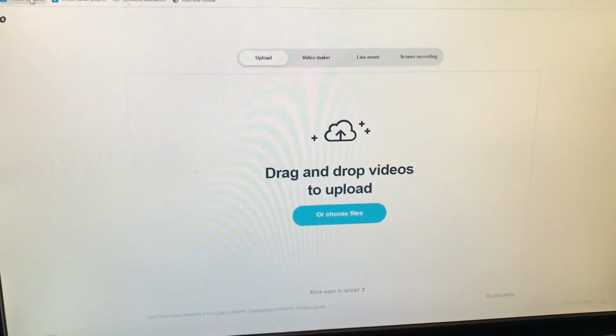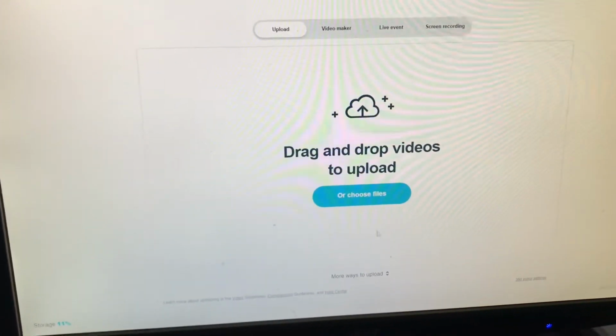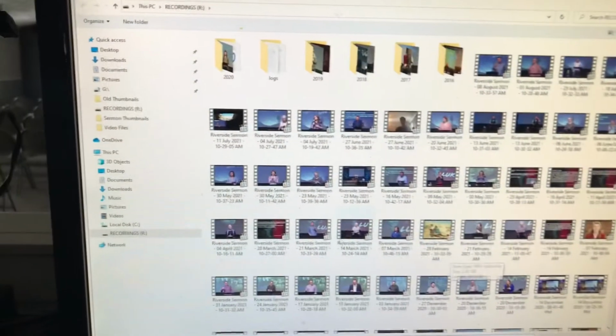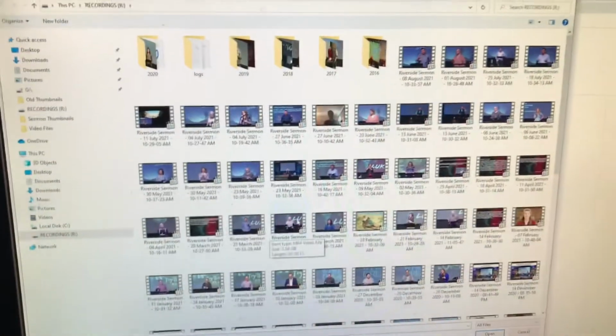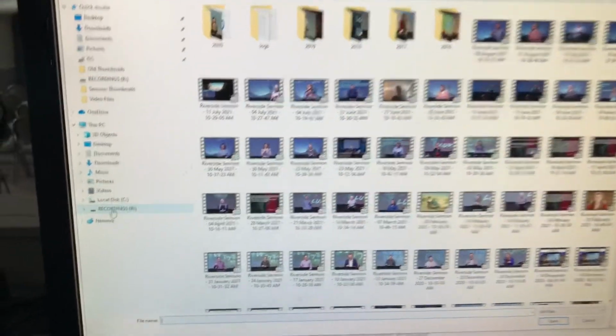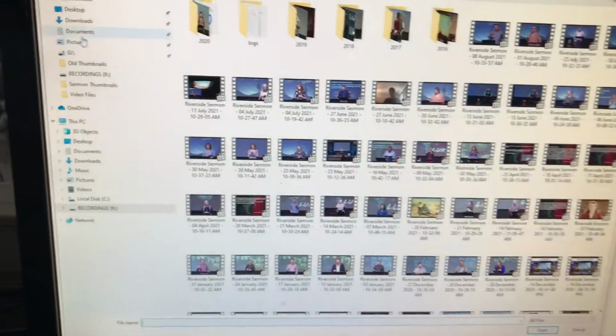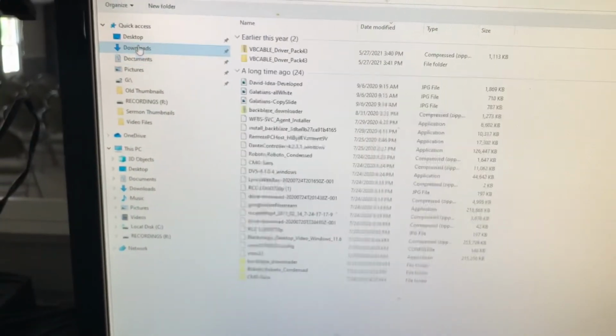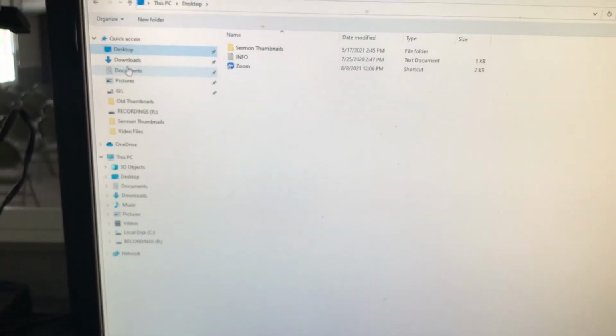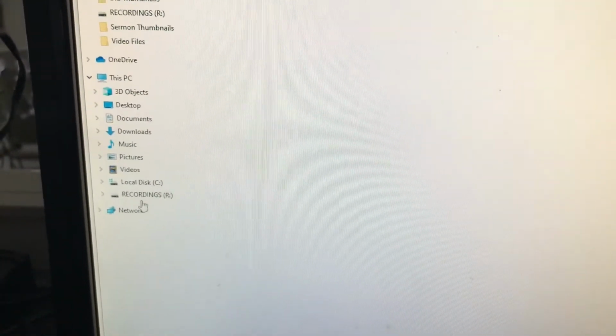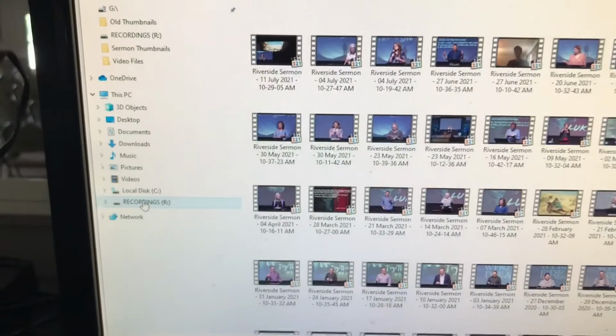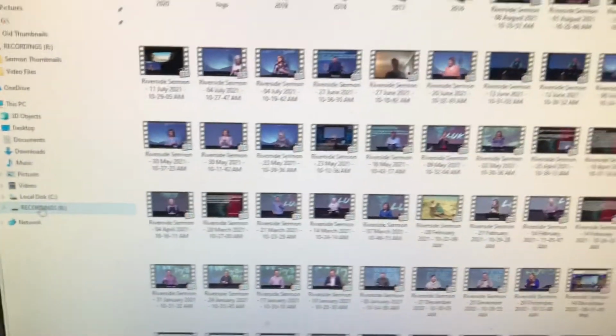We can drag and drop files, but let's do the old school method of clicking and choosing files. So we choose files. Now, where are we gonna find the sermon we just made? This is opening up the recordings by default, but it might also put you on, say, downloads or desktop, whatever. So to locate where the sermon is, start off by clicking on recordings. That's the location where vMix saves all the videos by default.